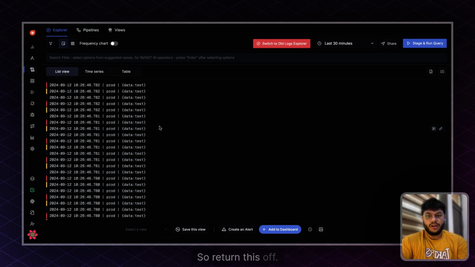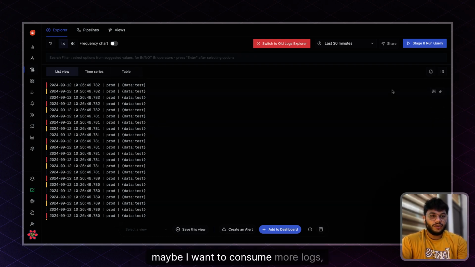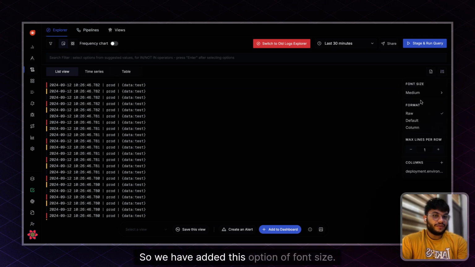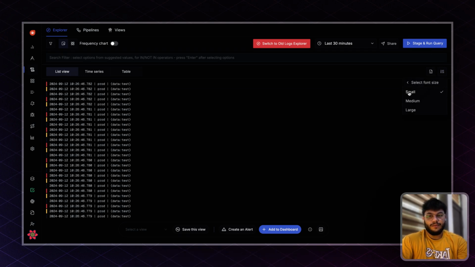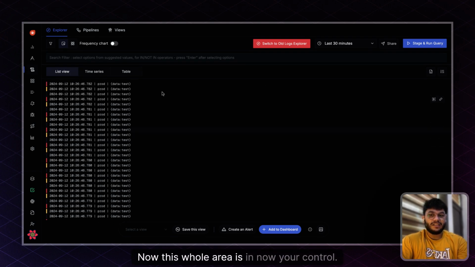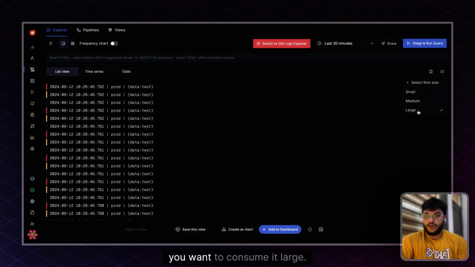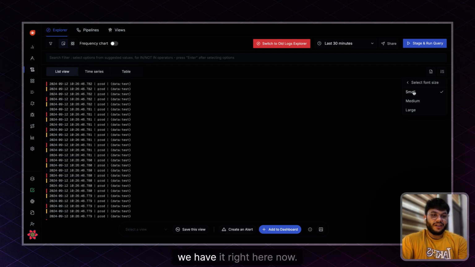So, if I turn this off, let's say, these are right now 15, 16 odd logs. Maybe I want to consume more logs. Maybe I'm interested in more. So we have added this option of font size. You can make this font size small, and voila, you can consume more logs now. This whole area is now in your control. You want to consume it small, medium, or large, whatever suits your eyes, whatever suits your needs, we have it right here now.